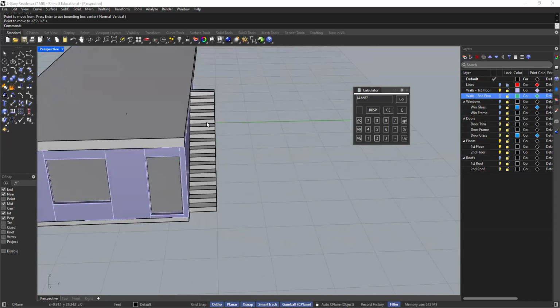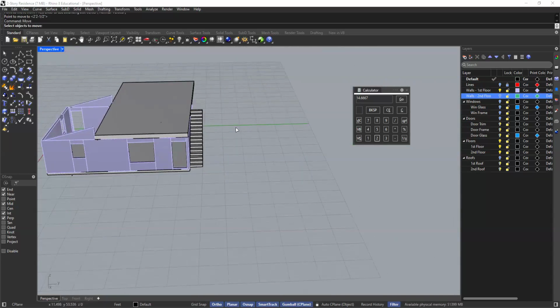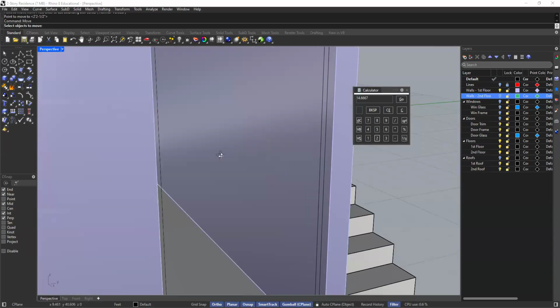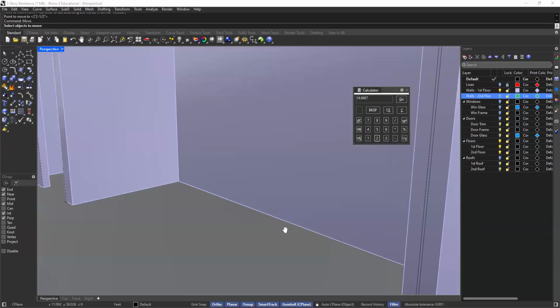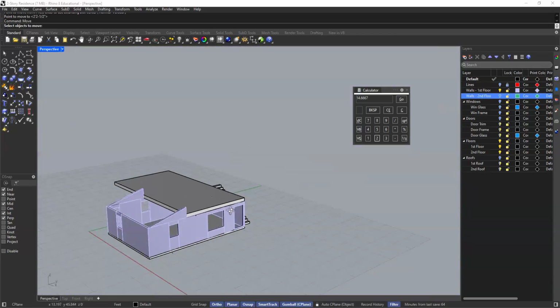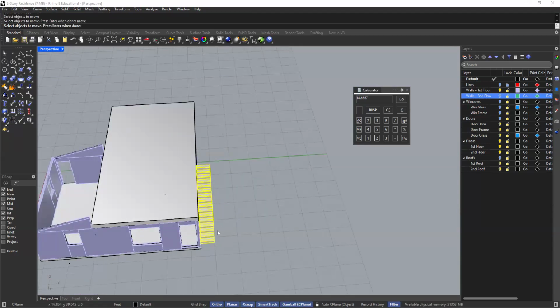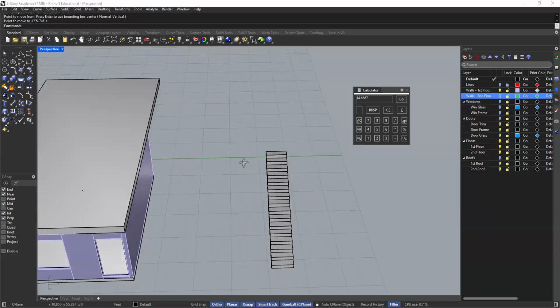Okay. I always build my steps outside of my model first. I never try doing it inside because you can imagine how difficult it would be to just get your camera in there and move around. So always build your steps outside of the model and then move them into place whenever you need to. Let's go ahead and move these out a little bit more.